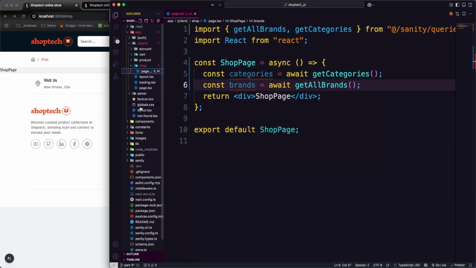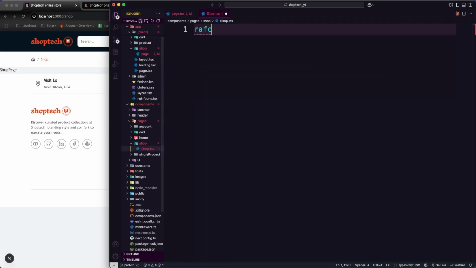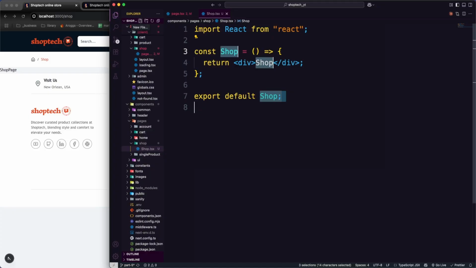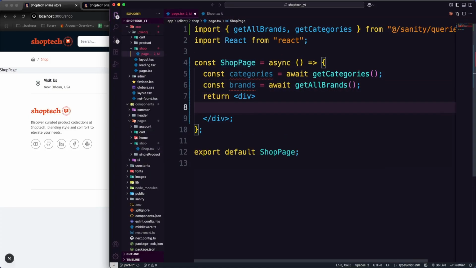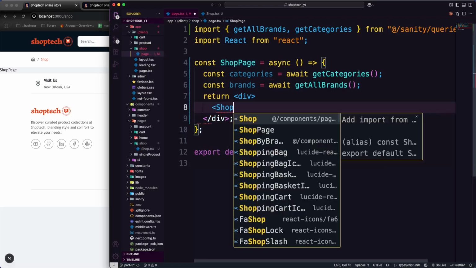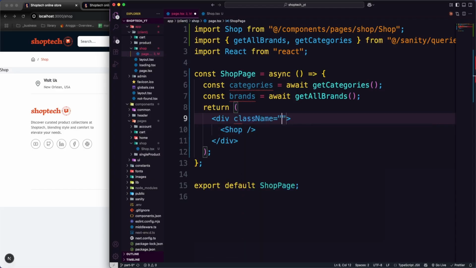And before going further, what I'm going to do is go into my components, in the pages, and create a separate folder called shop, where all the shop pages are going to live. I'm going to create a file, let's say shop.tsx. Yeah, that should be perfect for the name. Now, instead of this, we're just going to bring in our Shop. That's the overall component, and we're going to put a className just to predefine it.